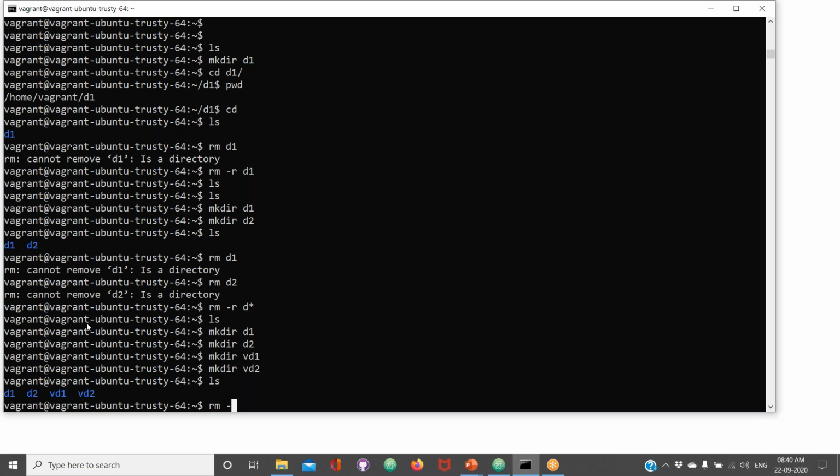Remove -r recursively star D. Because I said what files I want to remove, D2 and VD2. So what is the pattern that you will see in common? The pattern that I see in common is D2. That means anything before and after is D2. So now here: remove -r star D2.